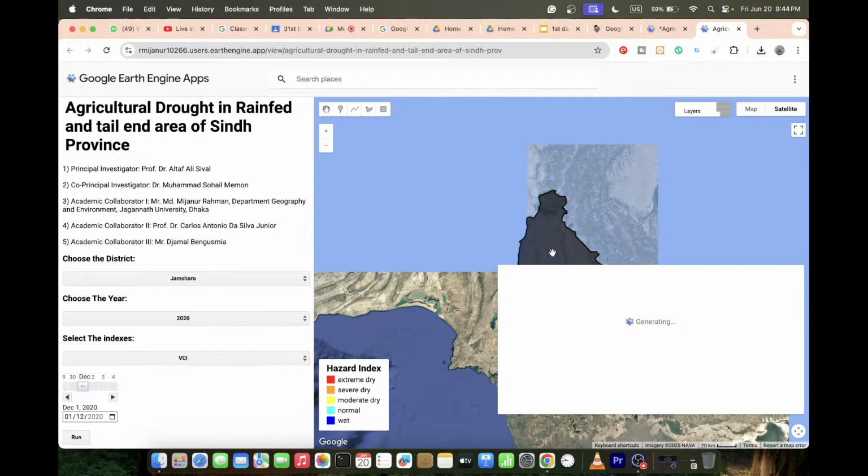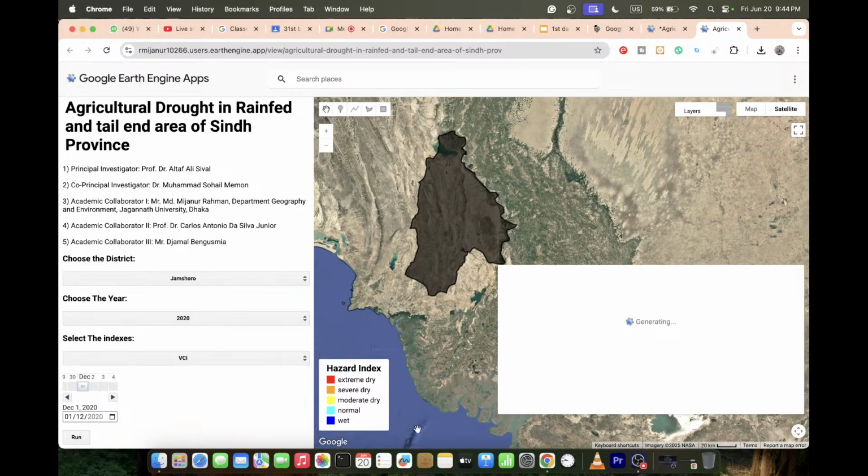So this is my study area. For this study area, we can easily find out the scenario of the drought hazard, at extreme dry, severe dry, moderate, normal, and wet conditions, from this web application.